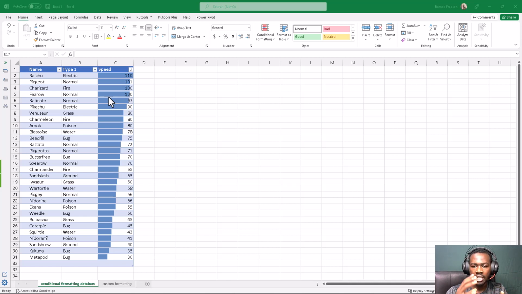So in a previous video we did conditional formatting, and we studied how to use the data bars and the icon sets to highlight or to throw more emphasis on our data set and how to drive meaning and insights out of it.